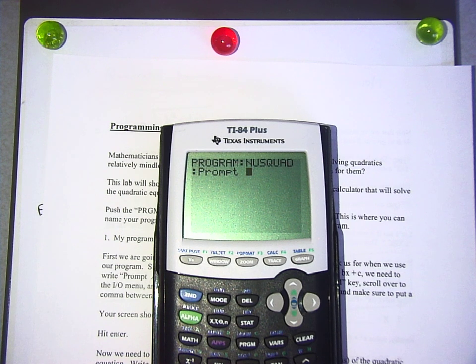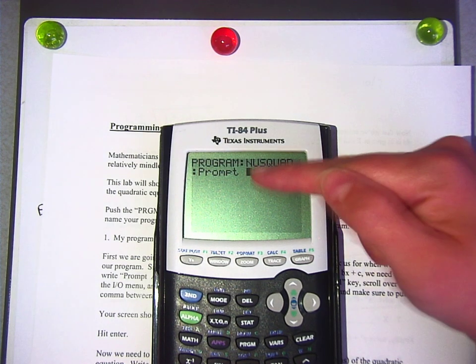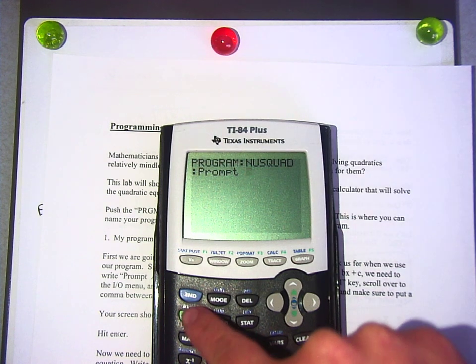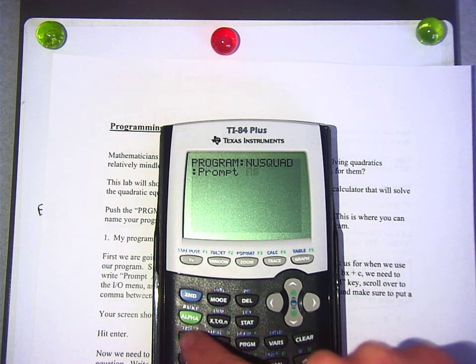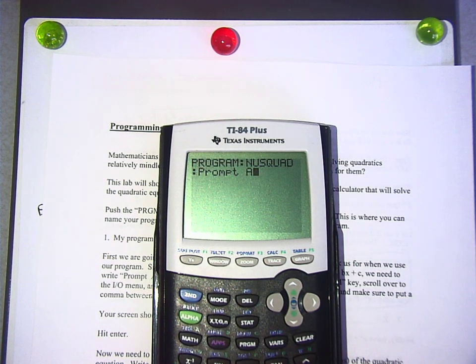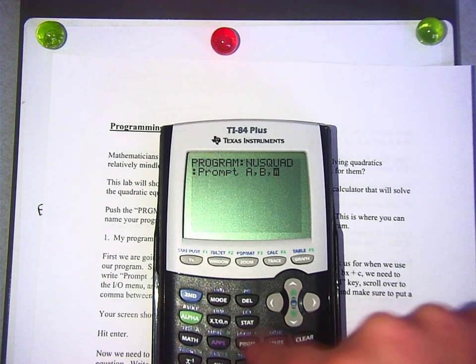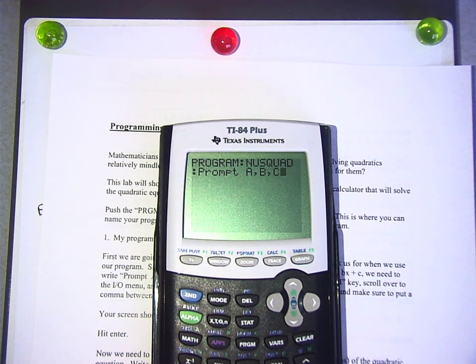All right, now I want it to ask me what A, B, and C are, but do you see how it doesn't have that alpha lock on anymore? There's not that flashing A. So you're going to have to hit the alpha button, and then A, and then the comma. The comma is above the 7. And then alpha B, comma, alpha C. That's saying I want you to ask me what A, B, and C are. You want a comma after C?